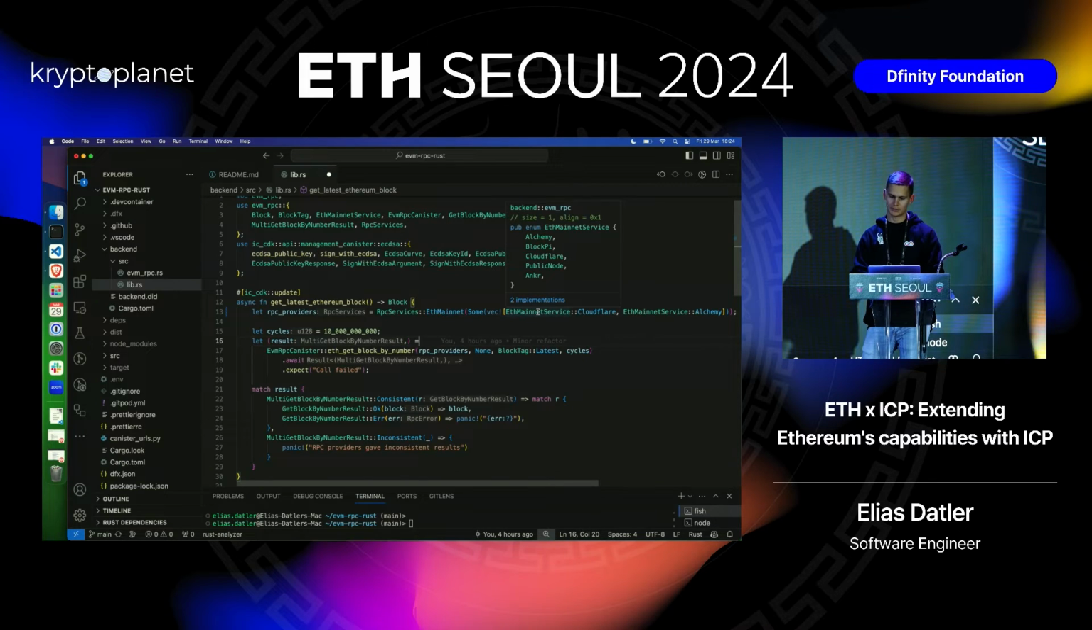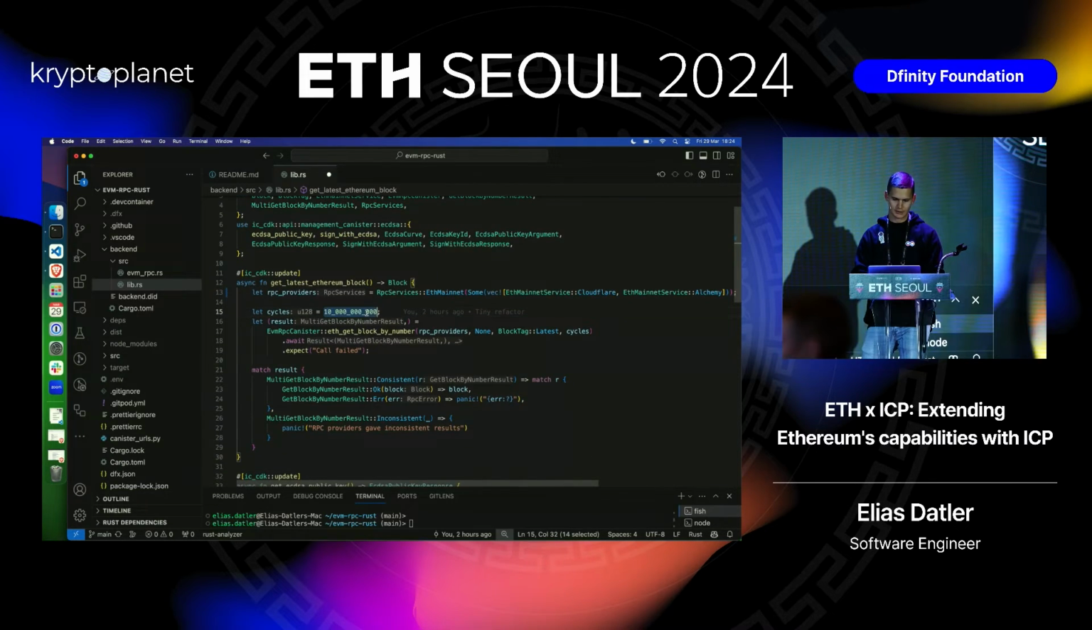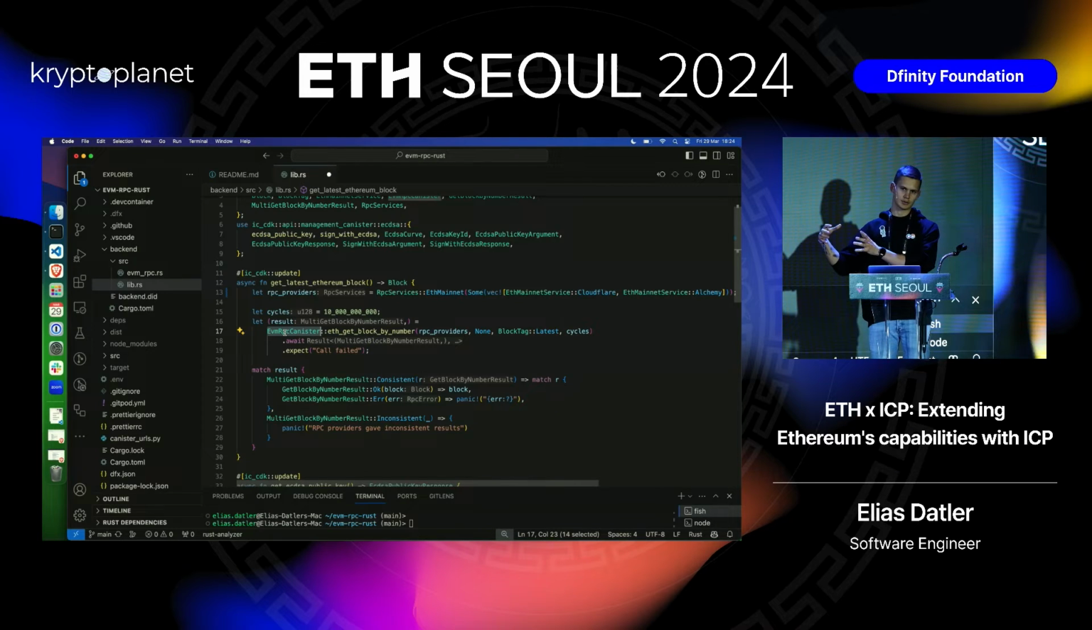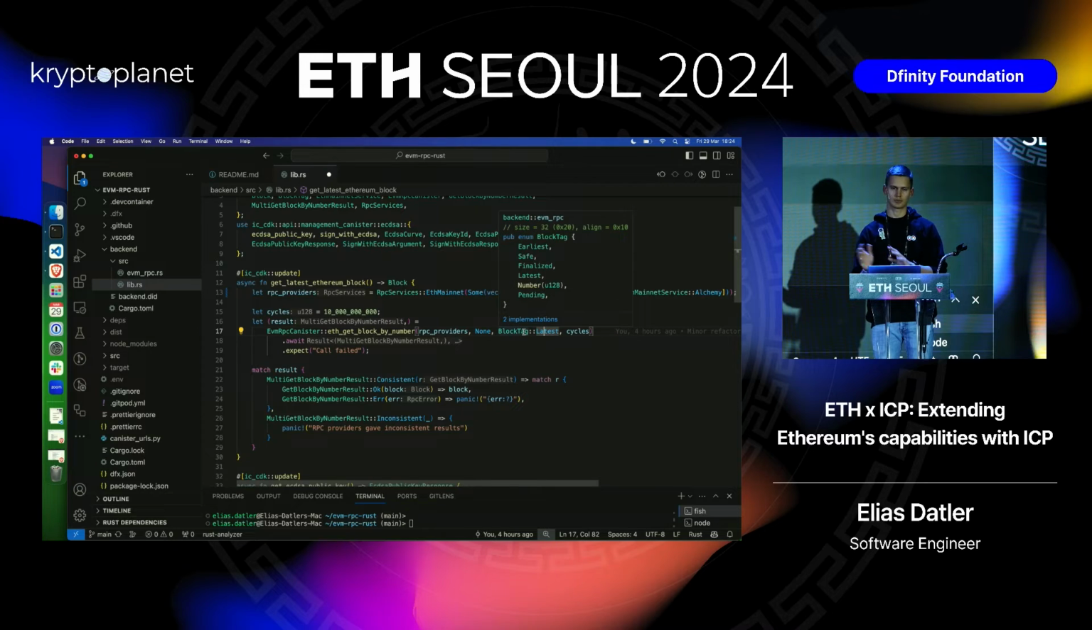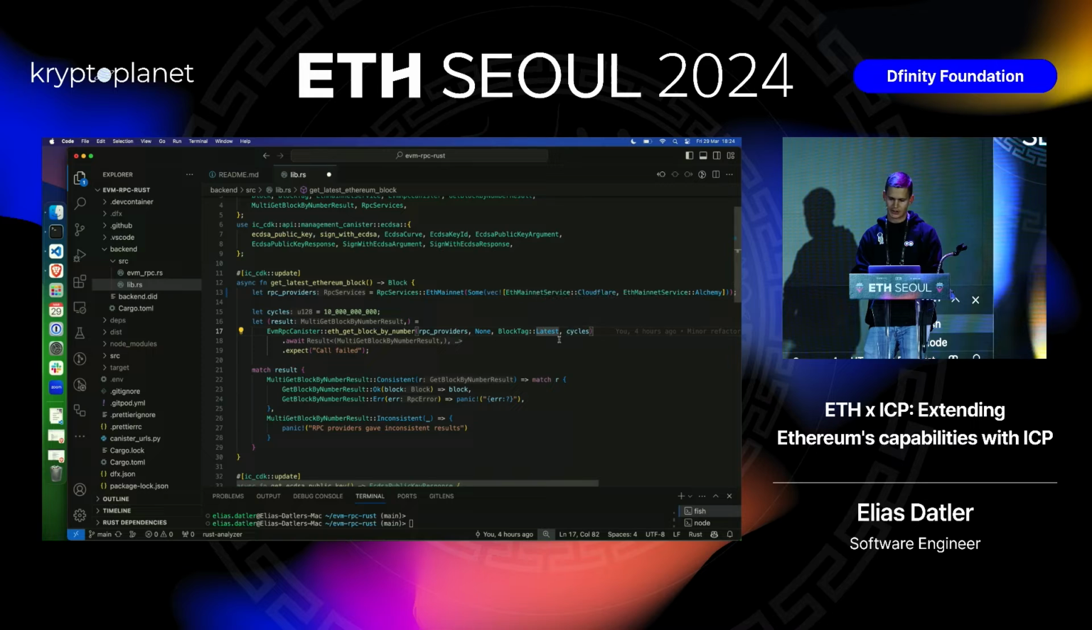So here you can have a list of RPC providers. Then, since the Canister needs to pay for its own computation, we need to attach some cycles, or Ethereum gas, basically, to our call. And then we call the EVM RPC canister. That's another canister that's specially designed to talk to other chains. We just give it the list of RPC services. We say we want the latest block. You could also, of course, get a specific block number. And then we attach the cycles.